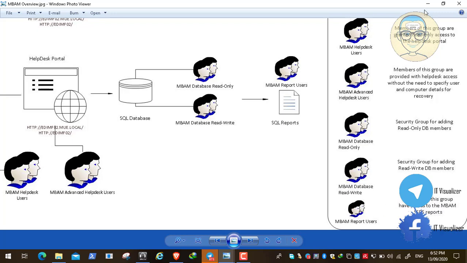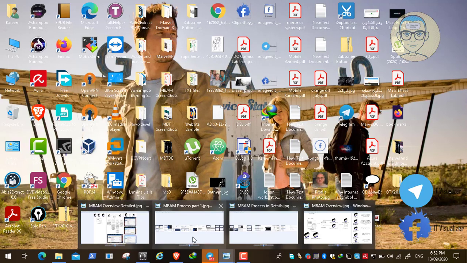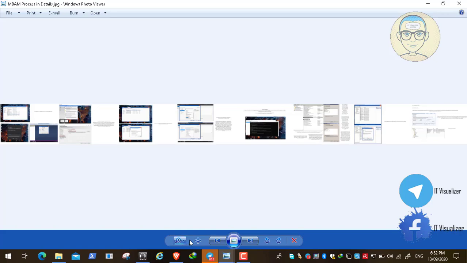Okay, so this is in general the structure of the MBAM and how it will work. It will work by combining a couple of concepts: the web server concept, the database SQL concept, and the SQL database reports. So this is in general what the MBAM is. What we will do in detail, or what we have done in the previous video.